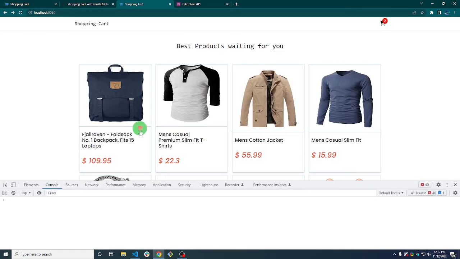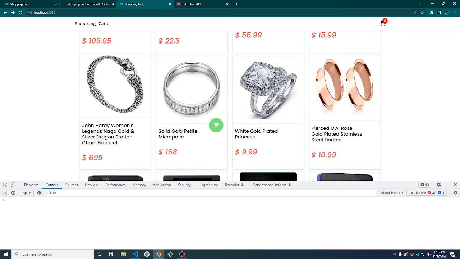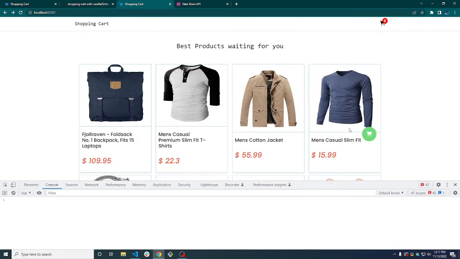Now if I click, boom, it's working. You see? Working fine. Yeah, that's all we need for this video, and it's working fine. You see everything, you can add more and more. Yeah, so it's working fine. So that's all we need to do in here.